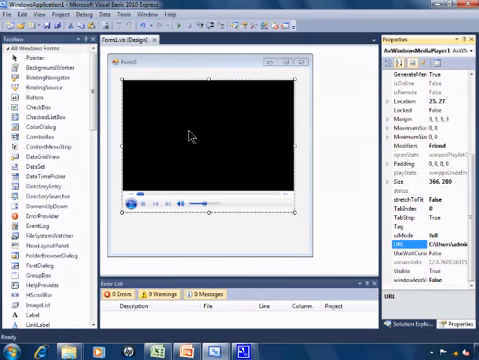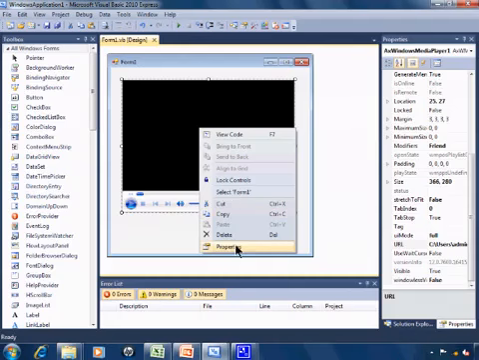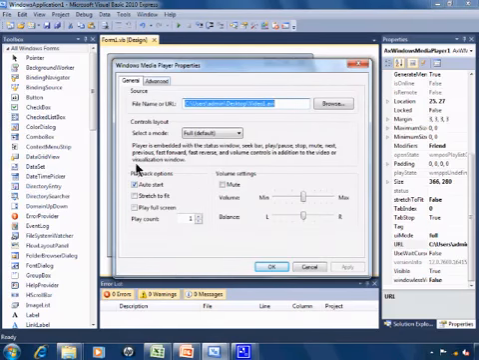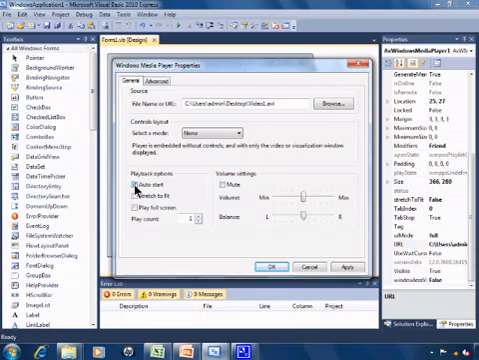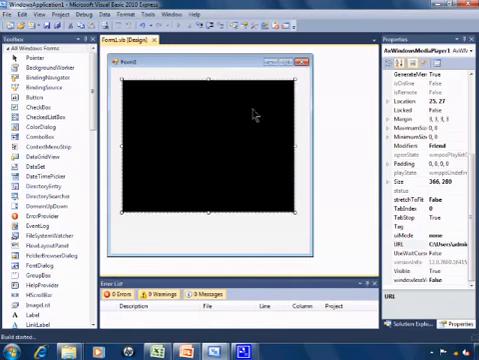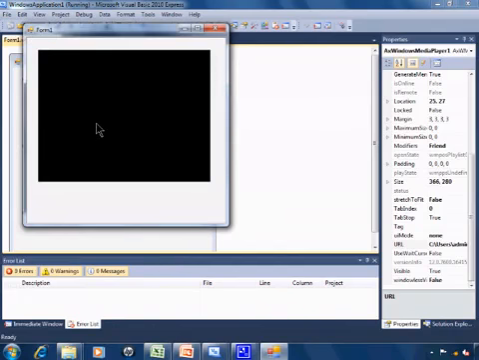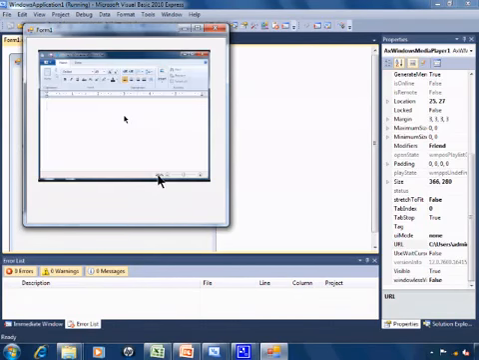I'll close this down. And if I want to make some modifications, say for example, I can right mouse click and go to Properties. And inside you find all these properties for the Windows Media Player. You also find more properties, of course, under the properties within Visual Basic. But here, if I wish to change the mode, I can go ahead and do that. And I'll uncheck Auto Start. Click OK, run, and you find that nothing really happens. I could always right mouse click and click on play, and the video will play.